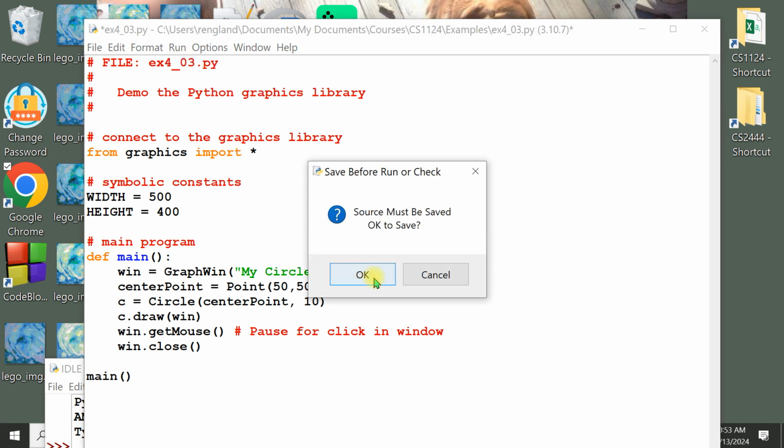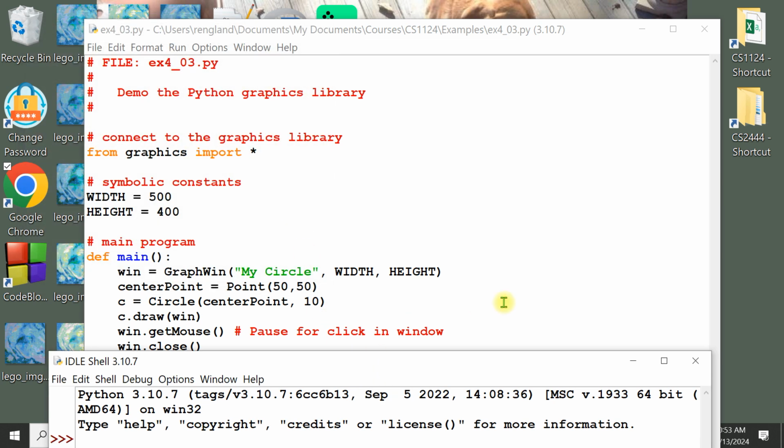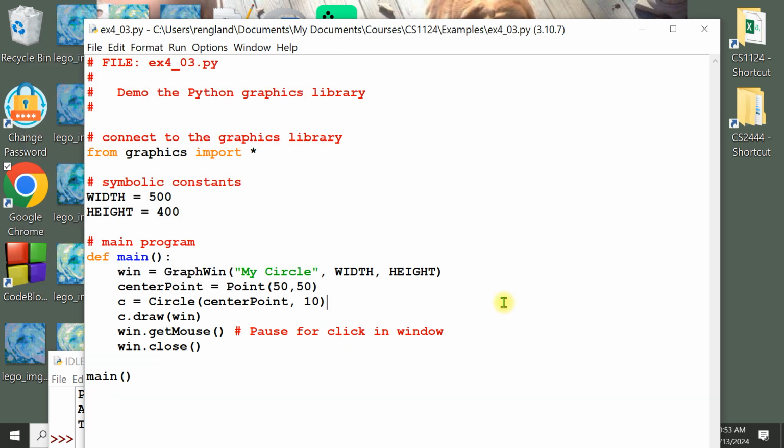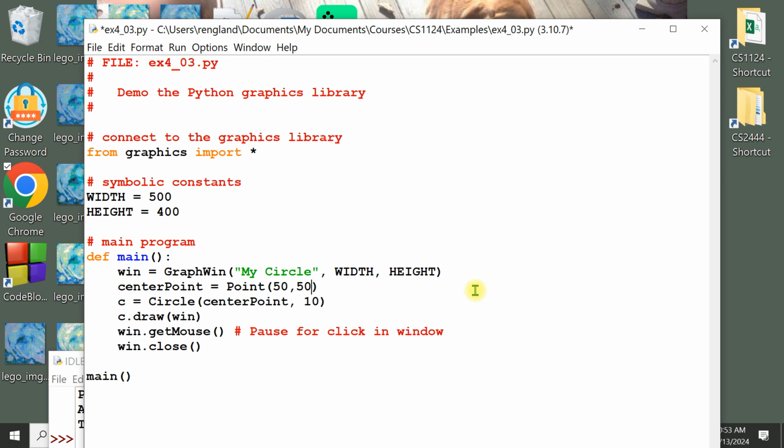Run module. And, well, it still works, but the circle is not in the center. Where is the center if the width is 500 and the height is 400? 250, what you said 250 and 2? 150 and 200. Well, now wait a second here. If it's 500 across, 250, that's what you meant to say. 250 and 200. That's what you meant to say, right? Yeah, I thought so. Run.